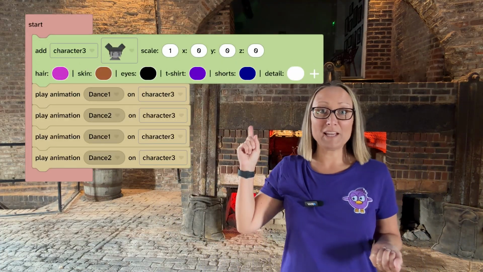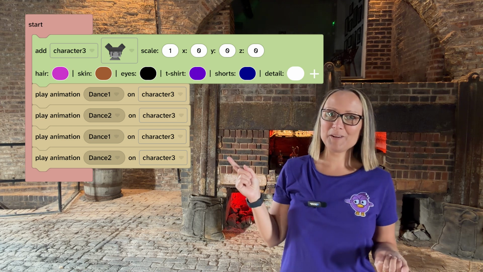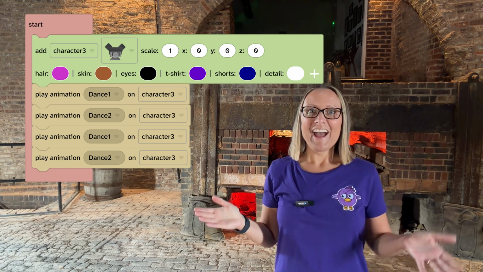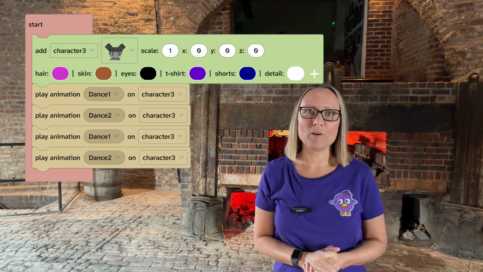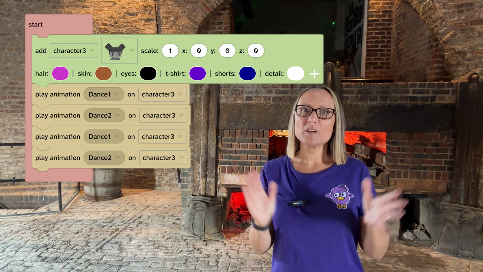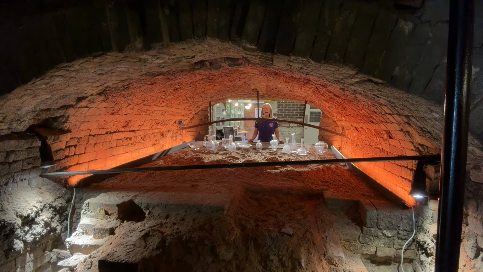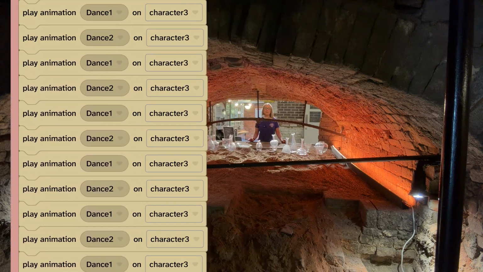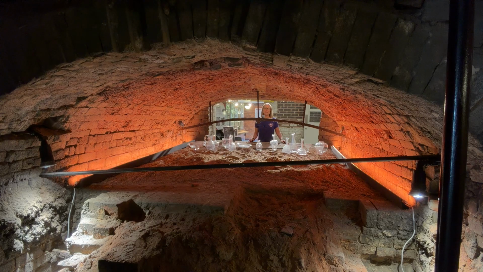I could add play dance 1, play dance 2, play dance 1, play dance 2, and then keep adding the same blocks until I have enough. That works, but code is repeating. Instead of using the same instructions hundreds of times, we can use our next programming concept: repetition.